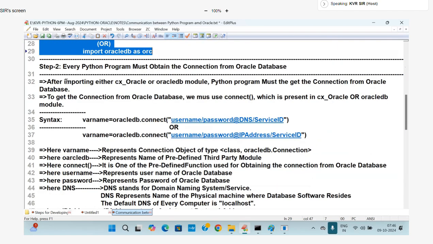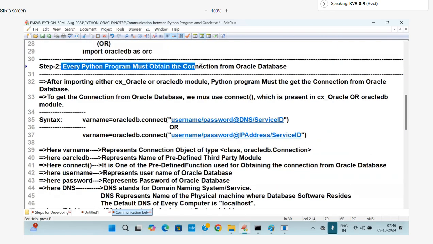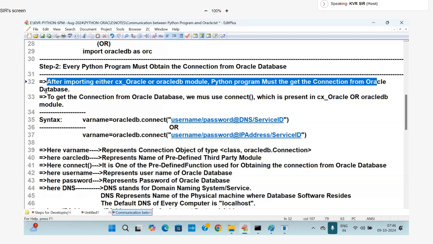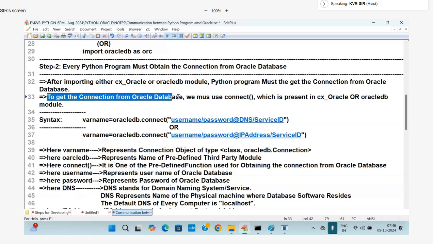Second one, a very, very useful concept. Every Python program must obtain a connection from the Oracle database. After importing either the cx_Oracle or oracledb module, the Python program must get the connection from the Oracle database. To get it, we must use the connect function, which is present in cx_Oracle and also in the oracledb module. The same connect function is present in MySQL and MongoDB also. Everywhere the connect function is the same, but the module changes. That's why JDBC-style connectivity with any database software is dead easy.